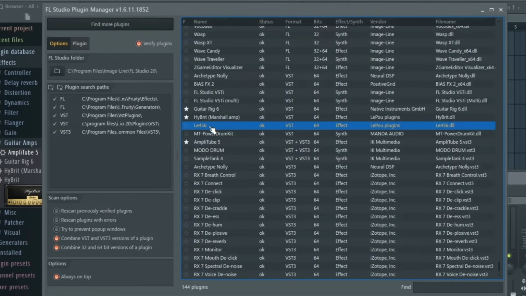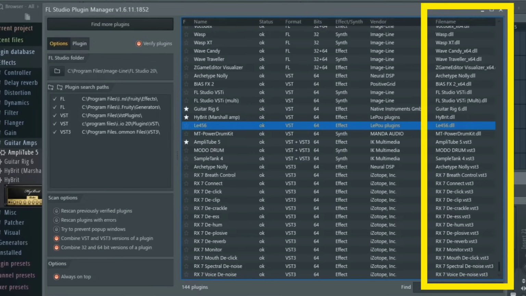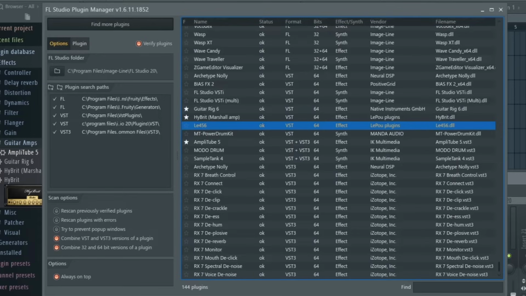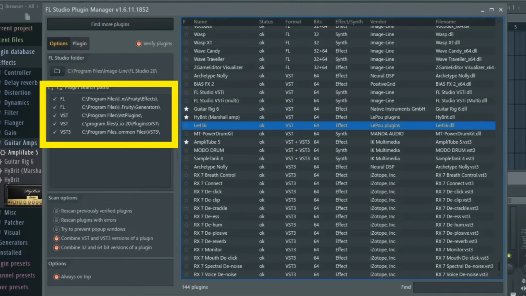New plugins are highlighted, and you can see that the Lapogue guitar amp plugin now shows up on my list. Sometimes the name shown on this list doesn't perfectly match the actual plugin name. If you don't see the plugin, use the search bar at the bottom or look at the file name column on the right to find your new plugins. If your plugin doesn't come up at all after scanning, check that it's installed in the correct folder and you have installed the correct format.